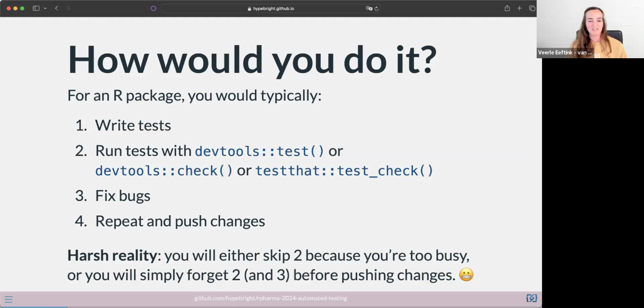So how would you normally do this? Well, normally for a majority of people, you would have an R package, for example, and you would typically, if you got to that stage, write some tests, then run these tests manually using either devtools or testthat or whatever, then fix your bugs and repeat the process. And then if you're happy, push your changes. But the reality is, that second step, actually running the tests, is often forgotten. You don't feel like it, you're in a rush, whatever. So you end up not doing it.